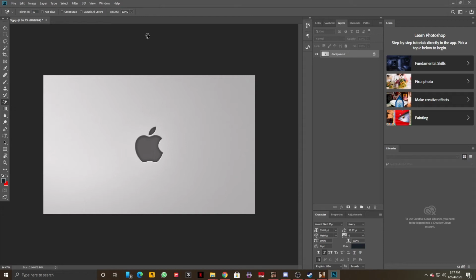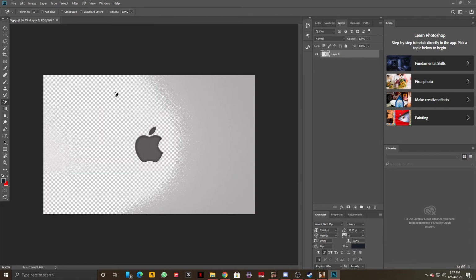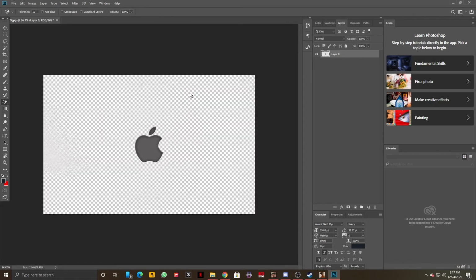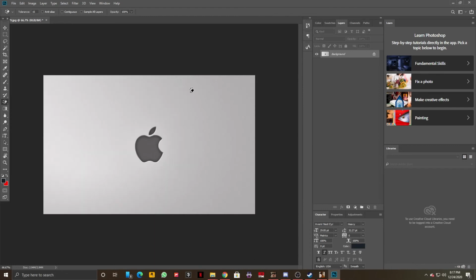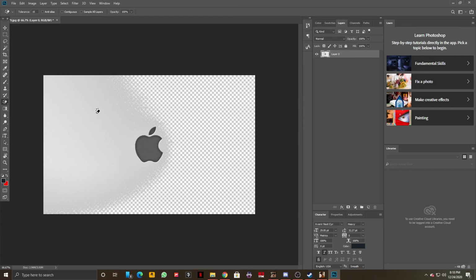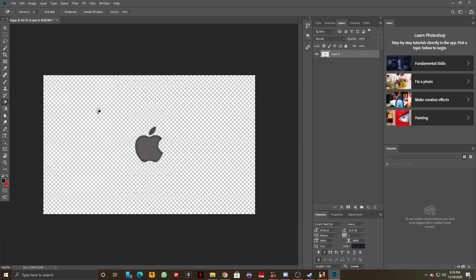Now with this tool we will be able to remove the background by clicking on it, and as you can see I'll do it right now. Now in my case it doesn't remove it all at once because it's not an even color, but in case your background is made up of one single color, it should be removed by just one click.